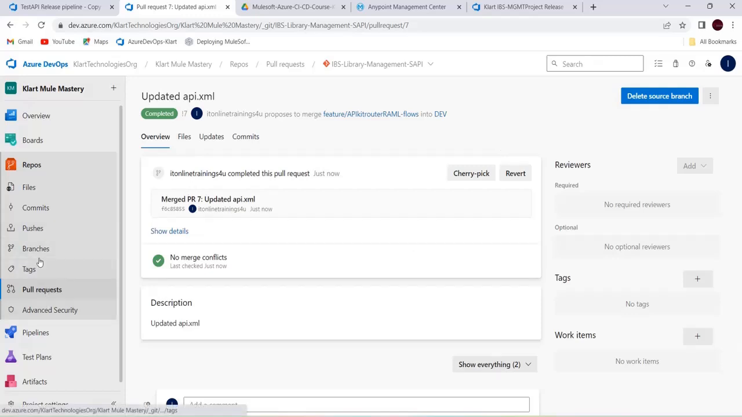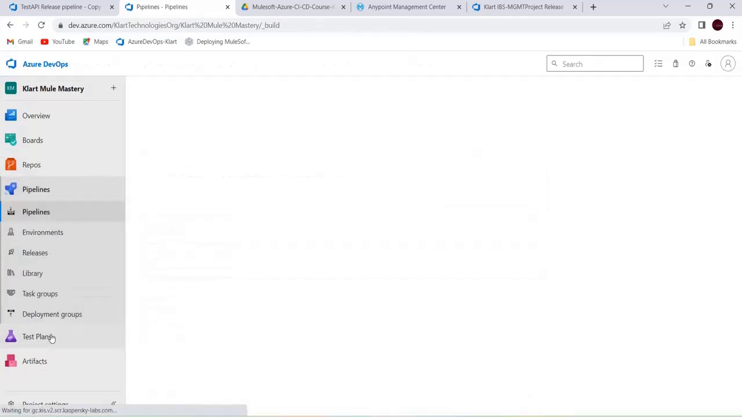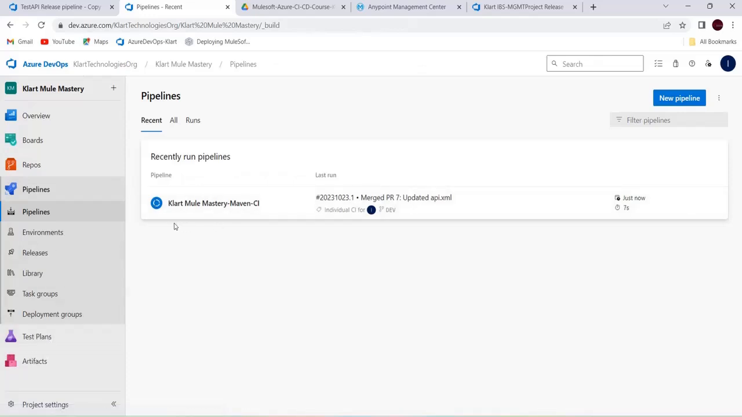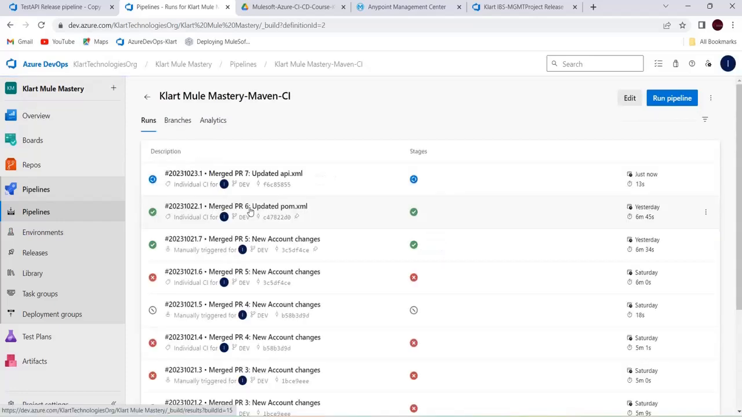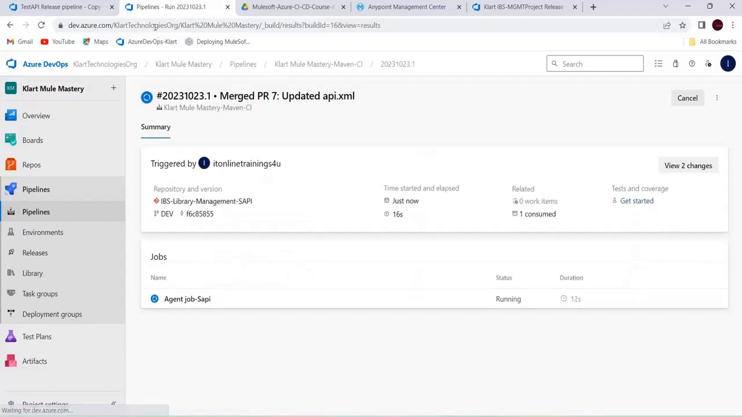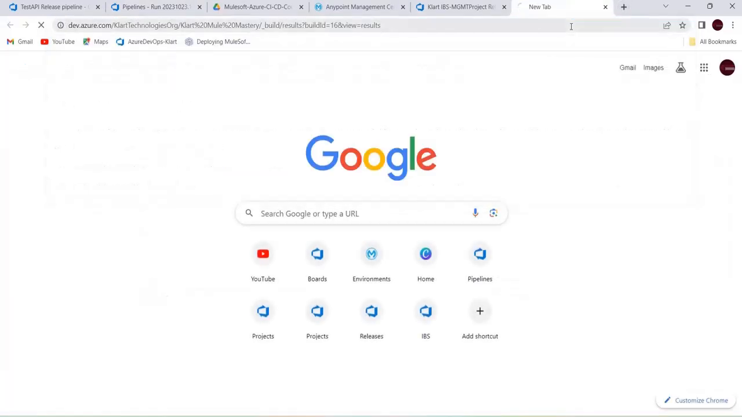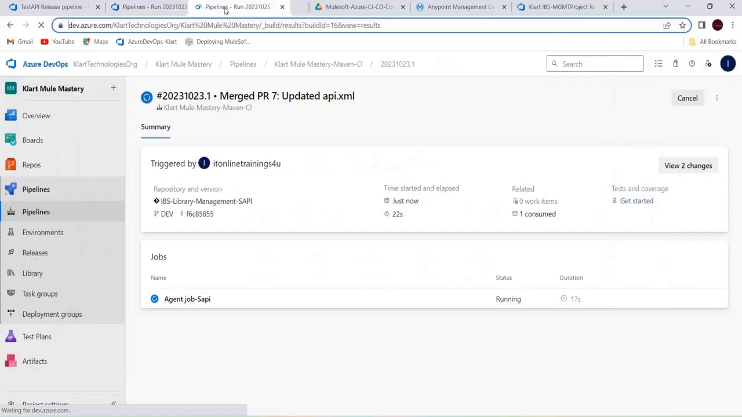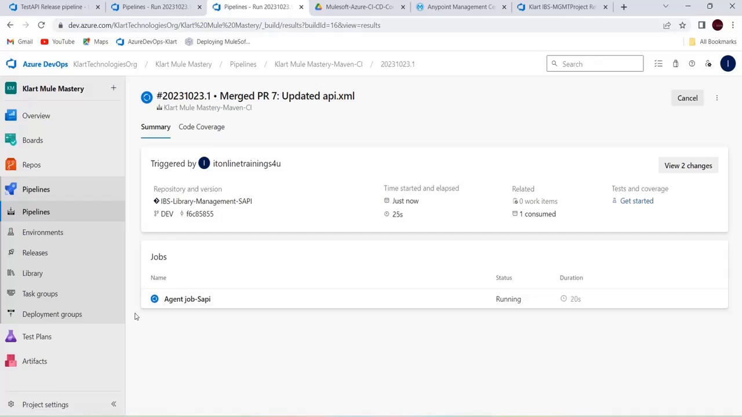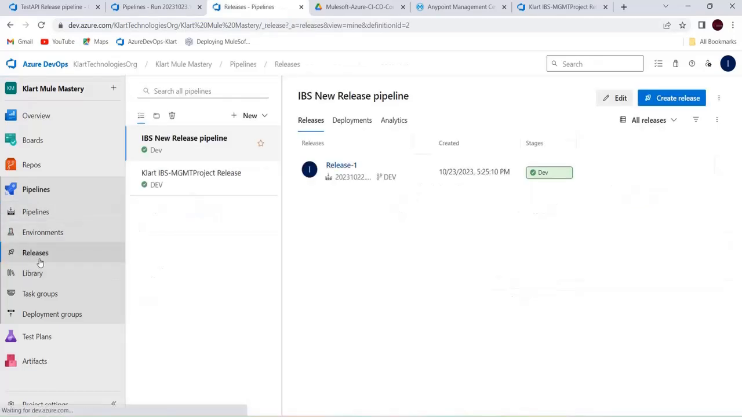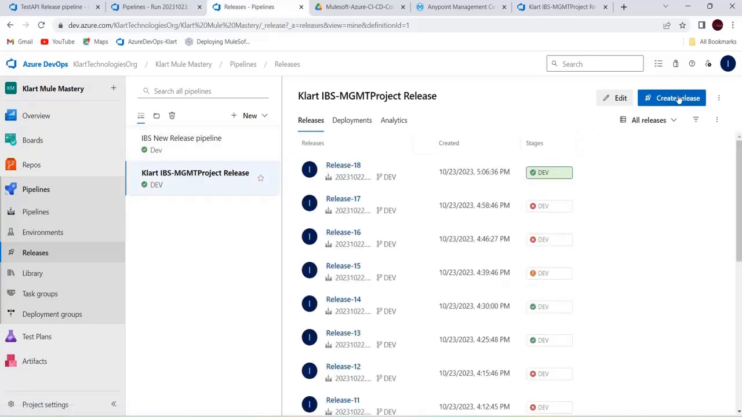So let's go to the pipelines. Ideally it should trigger. See, it already triggered. It is just showing running, which means it was just triggered now. Let's open this tab in another tab to check if the release pipeline is also triggered. So far there is no release pipeline triggered for this new one. Okay, we have these two now.